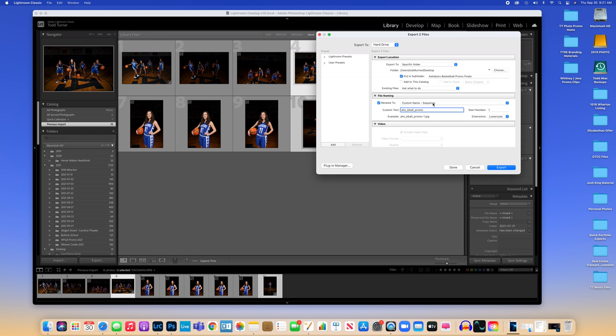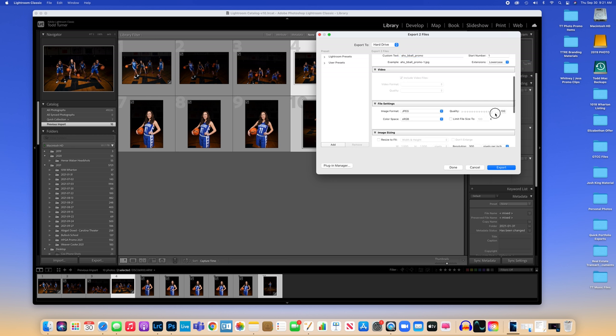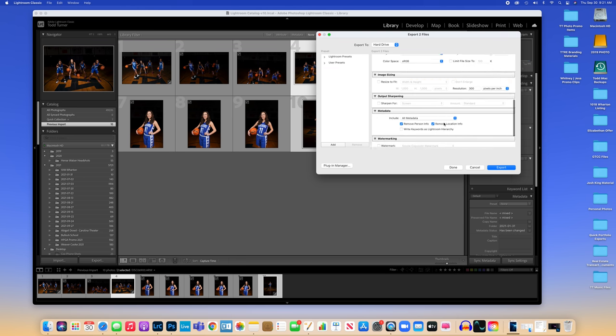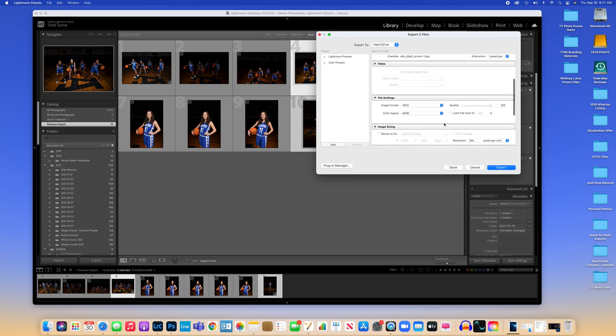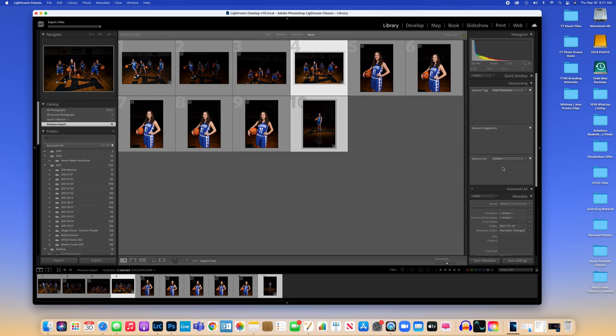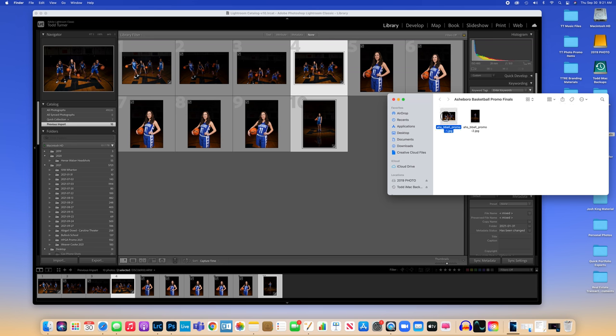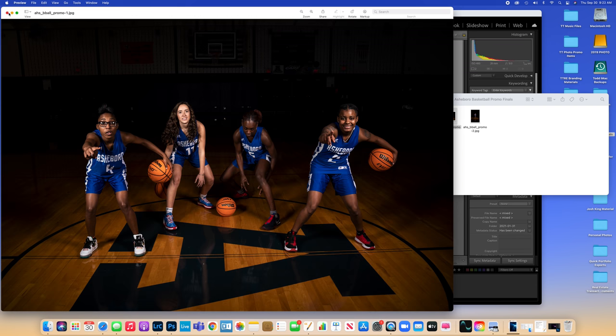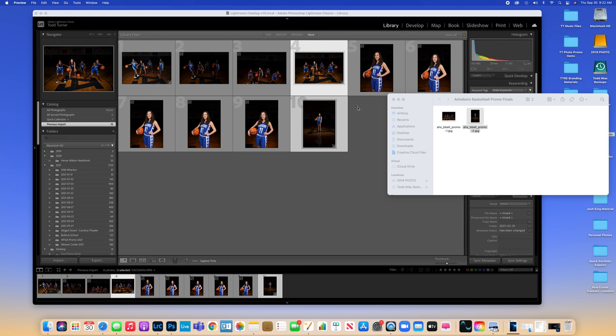And I have this set to custom name sequence, and my start number is 1. So these images will be 1 and 2. Go down here, make sure my quality is boosted up to 100 so that you have a nice big JPEG file here. And that's it, really. And once that's good, you hit export. And you can see that it has made this folder over here, Ashboro Basketball Promo Finals. And if I click on that, the JPEGs of these images are in there ready to go.